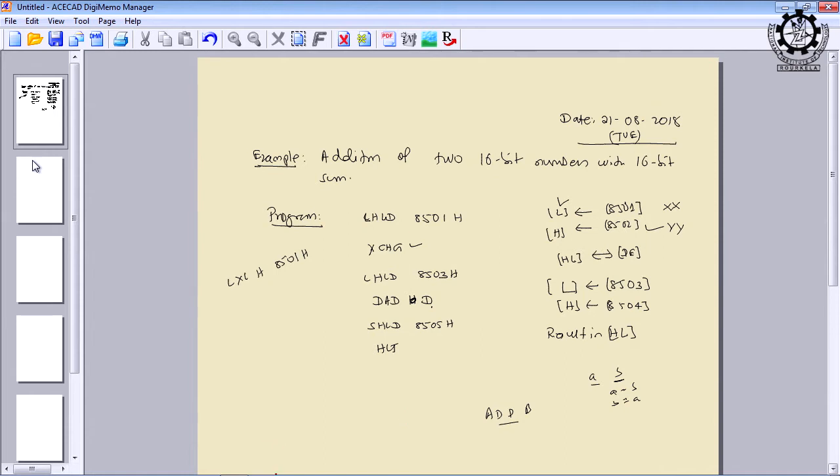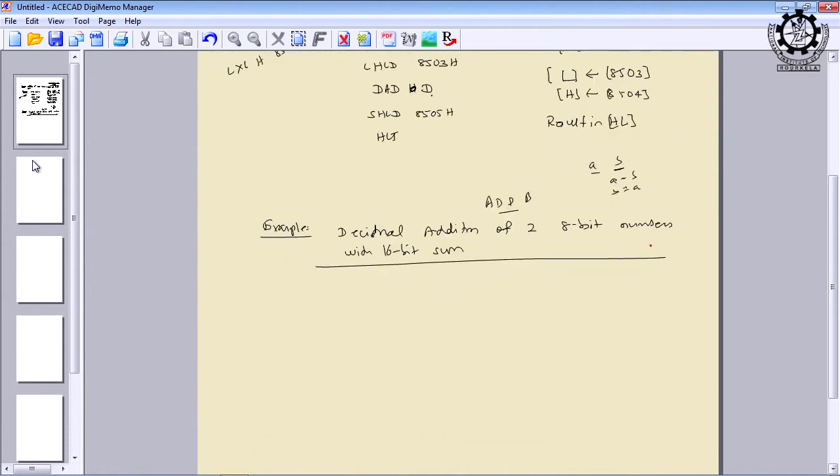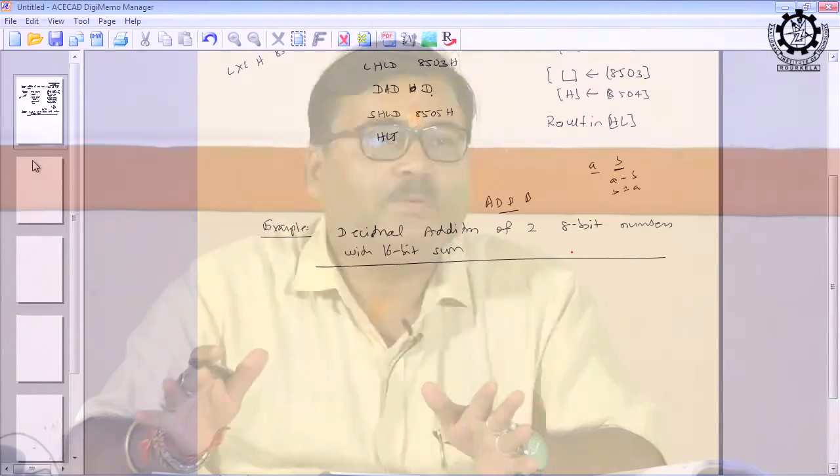So, let us take another problem. Here the problem is decimal addition of two 8-bit numbers with a 16-bit sum. 16-bit sum is clear, but what do we mean by the decimal addition?